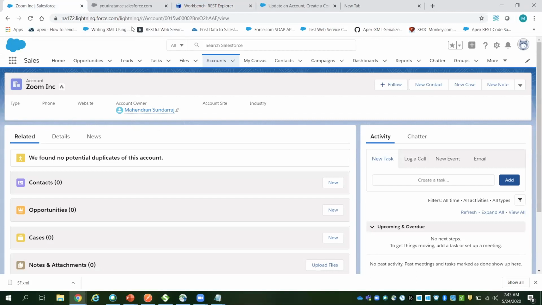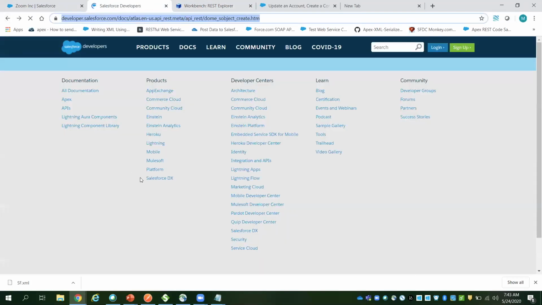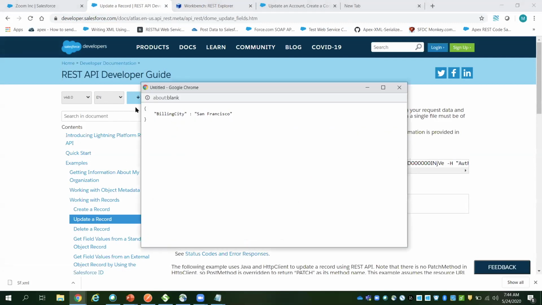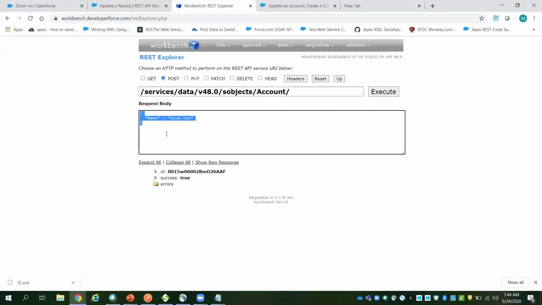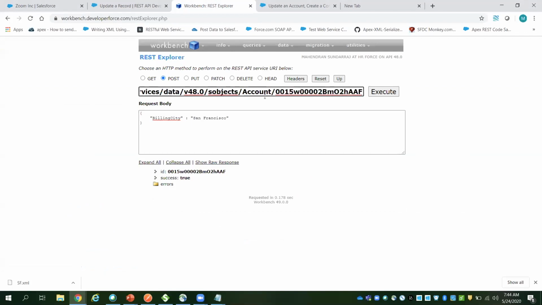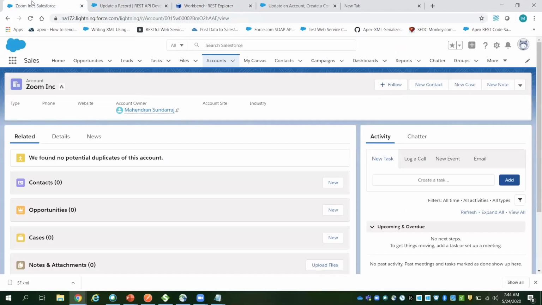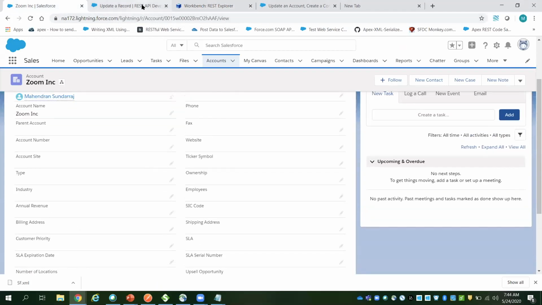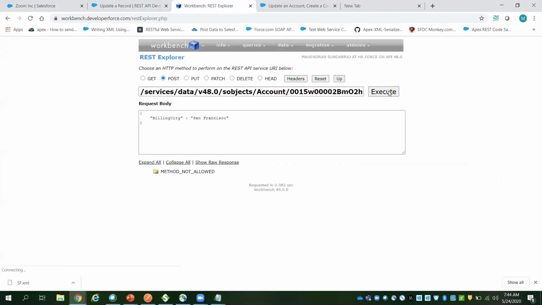Now let us say I want to update some data here. For the update, I want to pass the billing city as San Francisco. And for the update, you have to pass the respective ID. So if you see here, I don't have the billing city. There's nothing in the billing city. Okay.